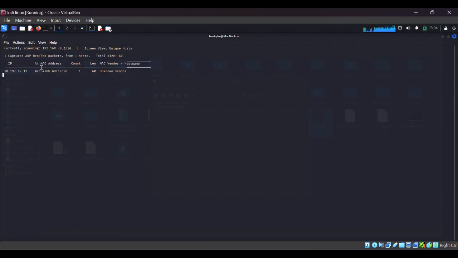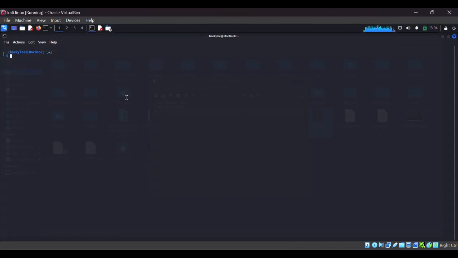It shows the MAC address. So if you have 10 devices, they can all appear here. So let me press Ctrl C. You can do this on your own to see how cool it is, because I don't want to spend time here. So now let me tell you another cool command.